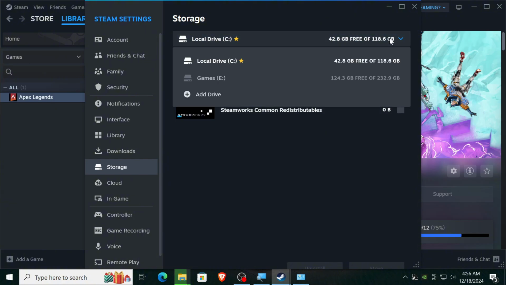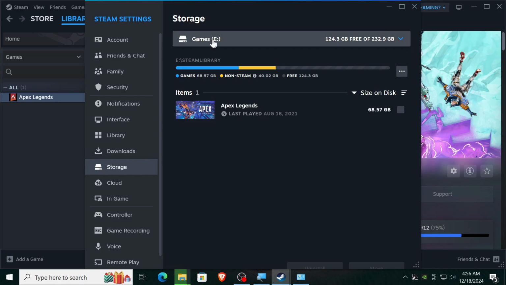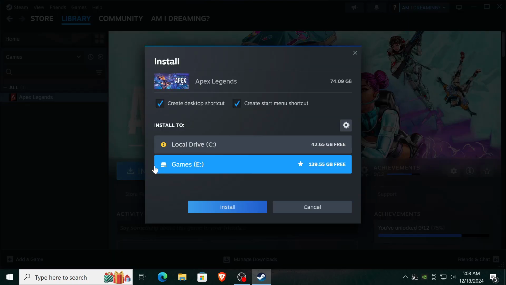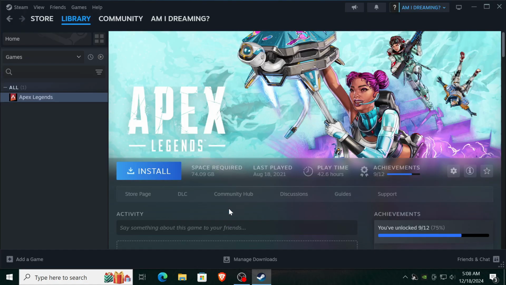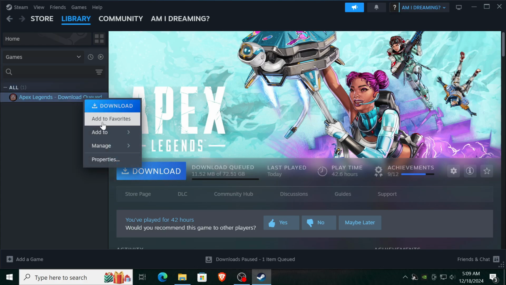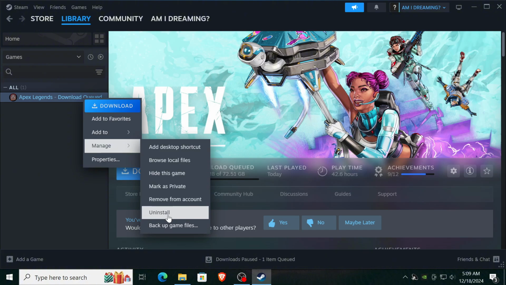Now choose this game drive, the E drive, and then click on this three dot icon and make it the default. You will see the star icon on the game drive. Now simply click on this install button down below. You should see it start downloading. Just pause this downloading process, right click on Apex Legends, go to manage and uninstall.